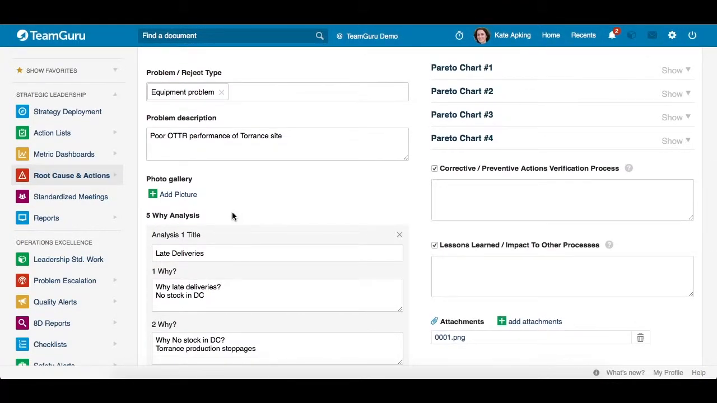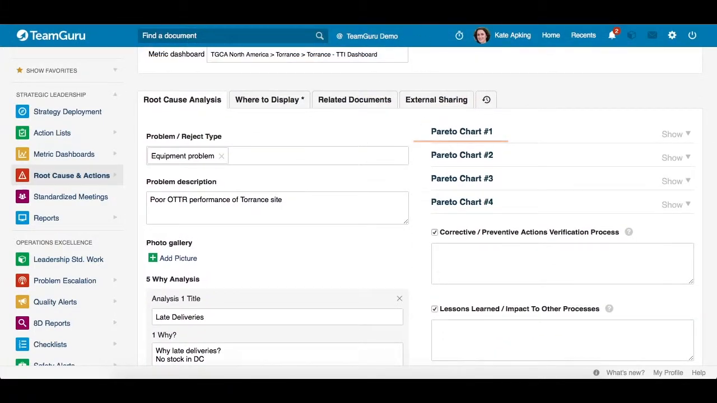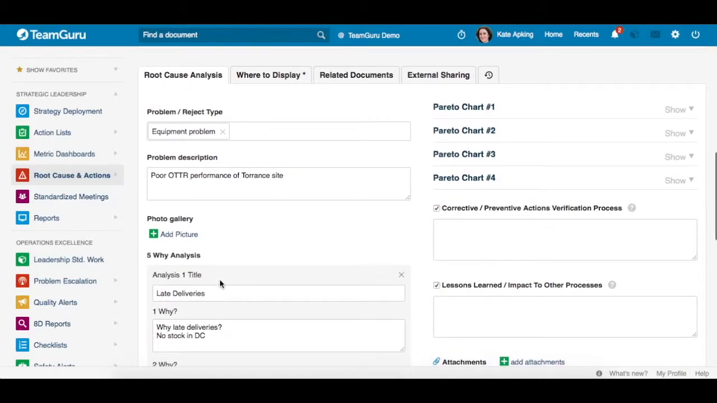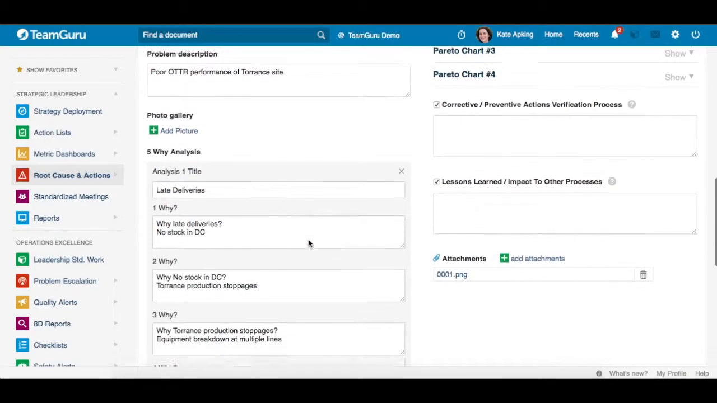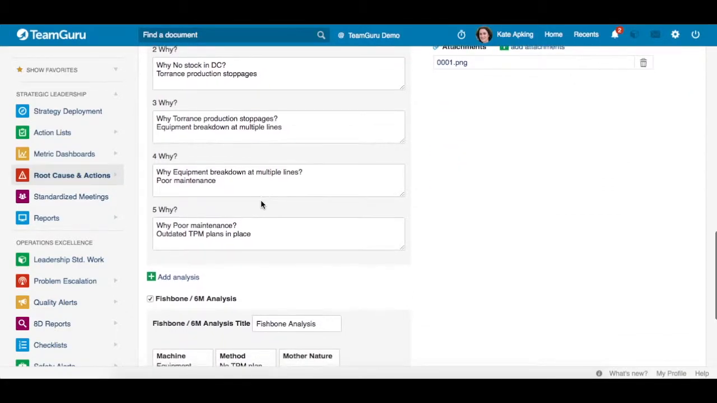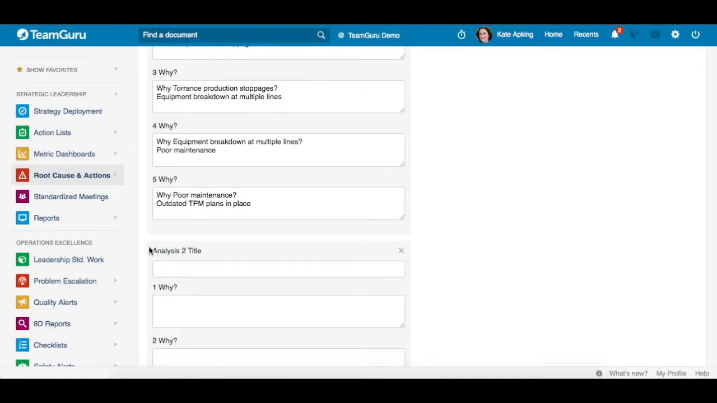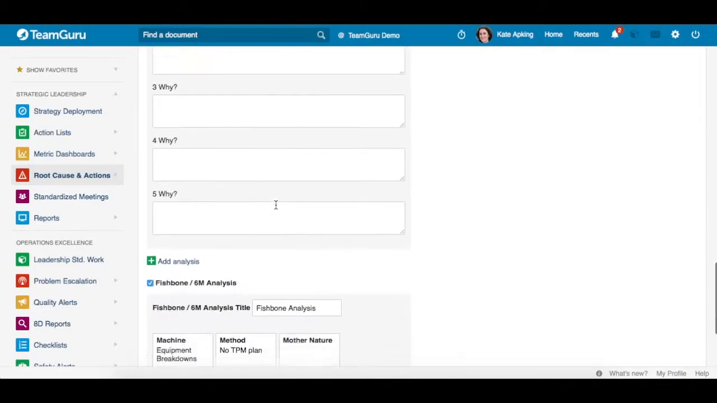Next, you have to choose which analysis you want to use for your RCCA. You have the option of 5 Why analysis, fishbone analysis, and Pareto. Let's start with 5 Why analysis. This is pretty simple. You just have to put your info into the relevant fields. Very important to mention, you have the option to add more than one 5 Why analysis to your RCCA. And if you decide to do so, you just have to click on the green plus button and complete these fields also.